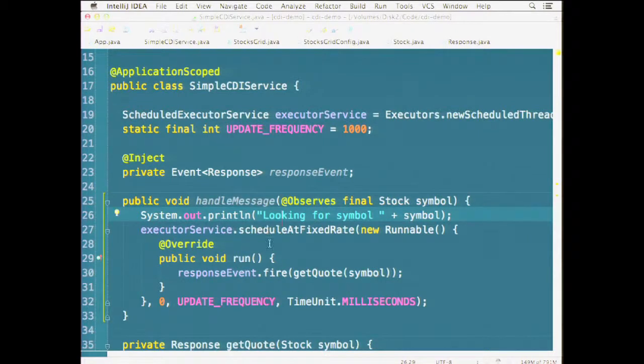Now, what I'm specifically going to do here, like I said, it's a fairly contrived example, but I want to be able to push prices to the browser of whatever symbol someone's interested in, and I also want to be able to update that periodically. In this case, my update frequency, I've set it to 1 second. That's 1,000 milliseconds over there. And I'm using an executor service here to schedule this at a fixed rate to fire a response to the browser every second with an updated price, right? So a very simple way of having browser-server communication here.